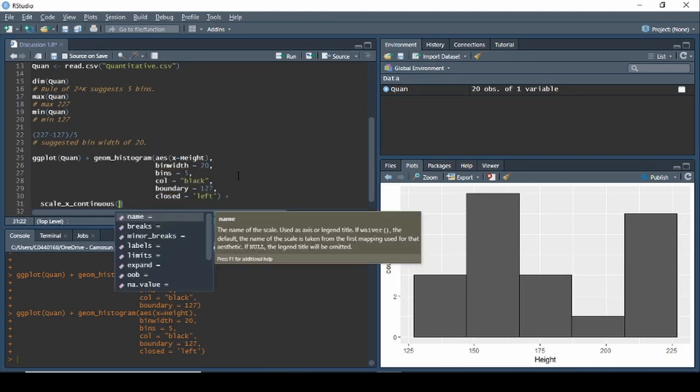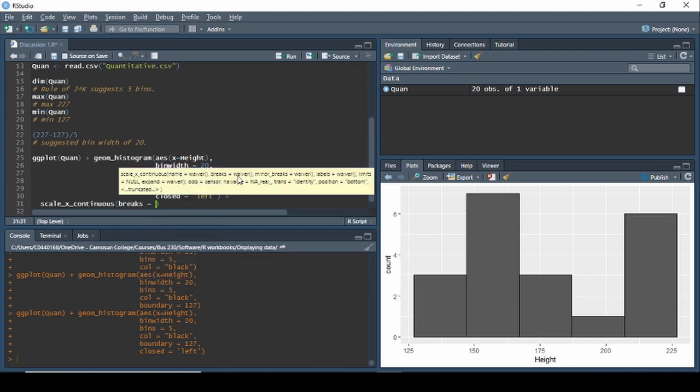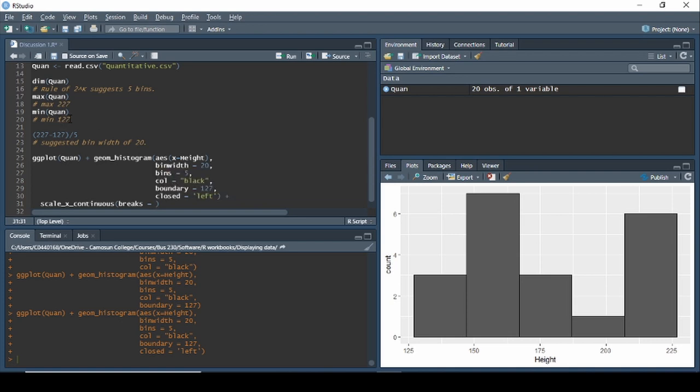And if we hit tab to see what our options are, we want to put in some breaks. And here in breaks, this is where we're going to put in our values as to what we're counting by. So, okay, we have 5 bins with width of 20, right? That's what we were suggested up here. 5 bins, width of 20, with a minimum value of 127. So if I want to actually start at 127, I could set my breaks as 127, 147, 167, and up.